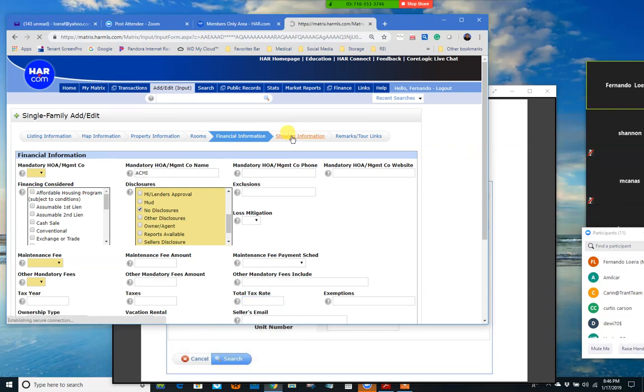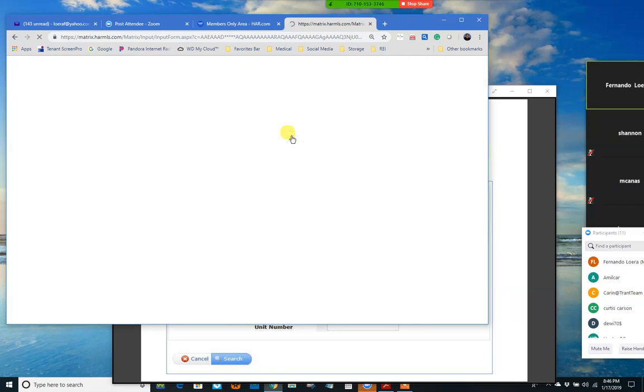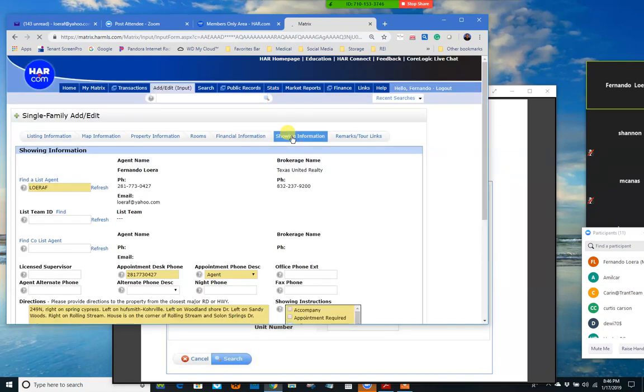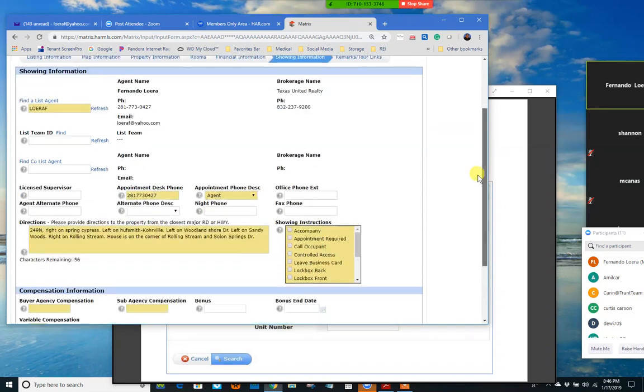Showing information. Showing information is a way of communicating with other realtors how to schedule a showing for your listing. So this is really important: you determine how the buyer agents are going to communicate with you. Some of us like to be sent a text, some of us don't mind a phone call, or some of us are too busy. We're out there selling. We're the top selling producers, and we use centralized showing.